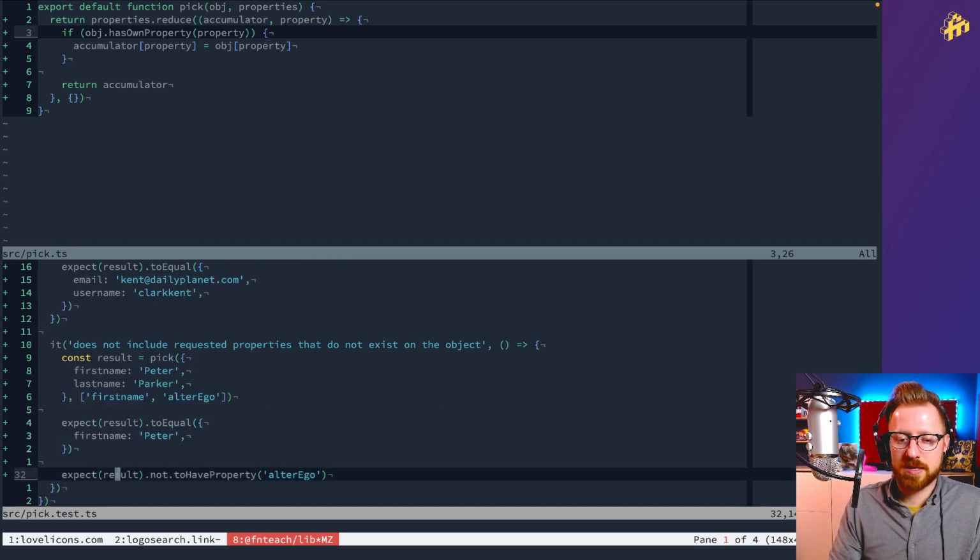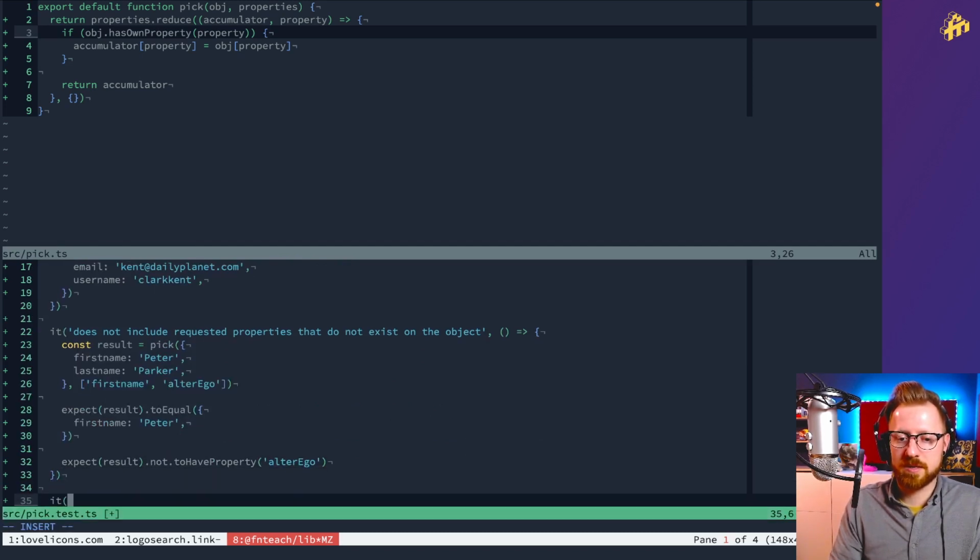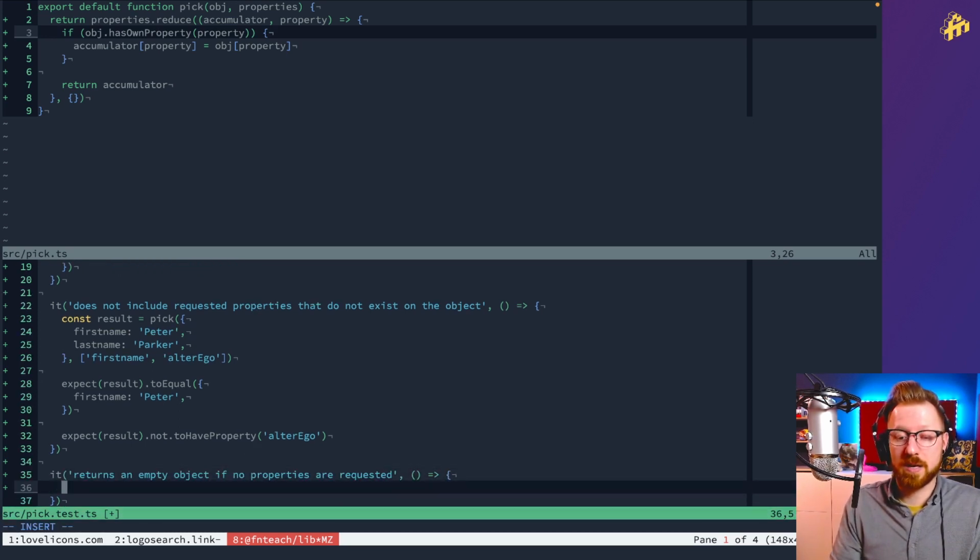There is one more case though that I think we can write a test for. What if we don't pass any properties? We have now checked what if we pass a subset of properties, what if we pass properties some of which don't exist, and what if we don't pass any properties. I think in this case it returns an empty object if no properties are requested or passed in. It doesn't really make a difference for the test what we write here. We can write the function call in this expect as well. We don't have to put that in the result variable first.